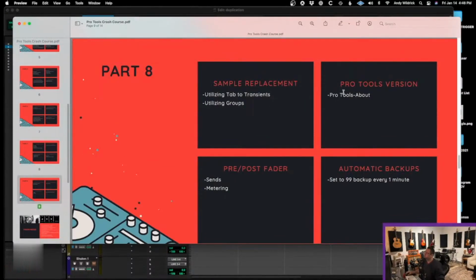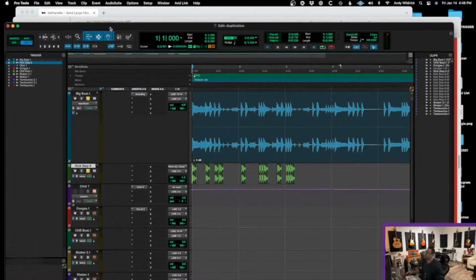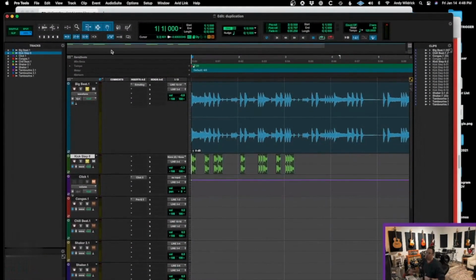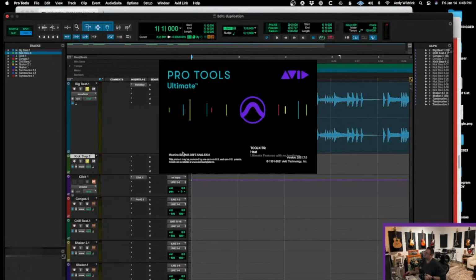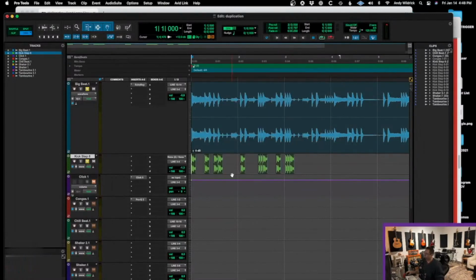Sample replacement, we got to always know the Pro Tools version we're on. Okay, it seems a little silly, but there's new features that come out. Or if you come to me and say, Andy, I need help with Pro Tools, my first question is, well, what operating system or what version are you on? Once I know that information, I know a little bit better about some of the features that are available or not available. So to know, click Pro Tools, About Pro Tools, and there's our version right here, 2021.7.0. It's good to know exactly which one you're on so we know what options are available for you.